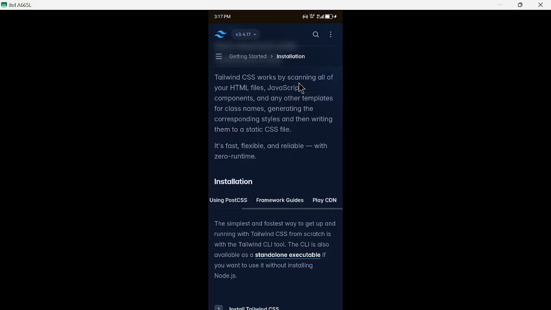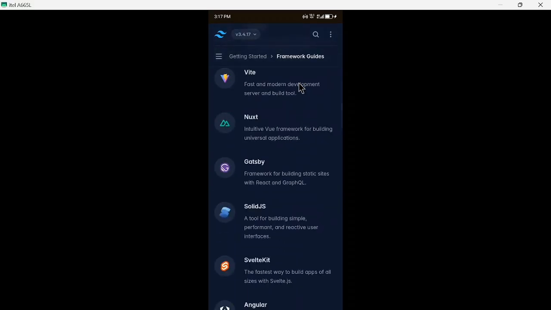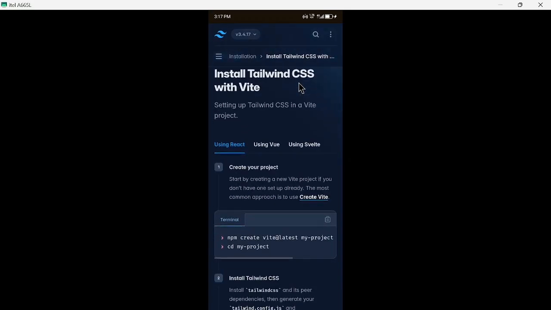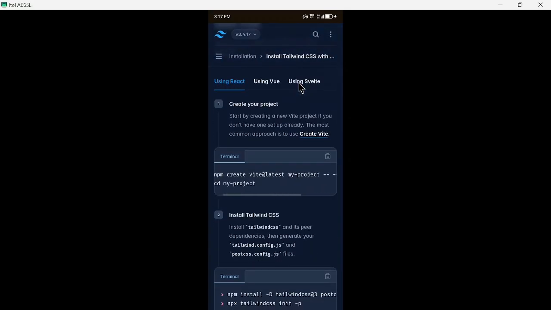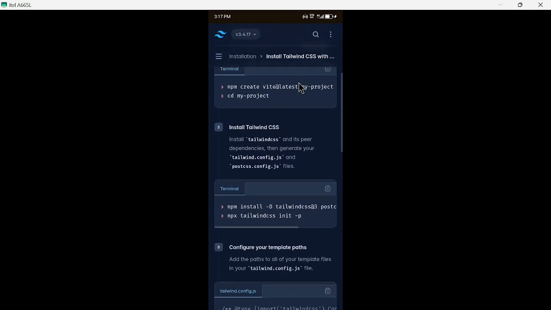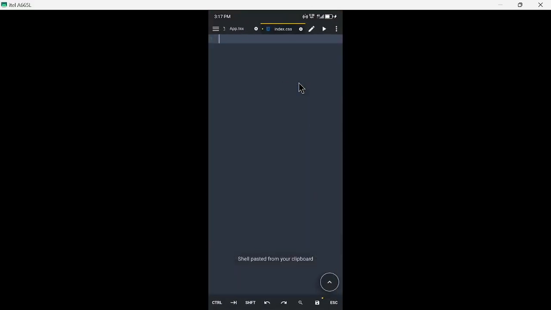Now scroll to the right, look for framework guides. You should see Vite. Now click on Vite. Now using React. Yeah, this is what we need. We have already created our Vite application. We have cd. This is what we need: npm install -D tailwindcss@3 postcss autoprefixer. So copy it and go to your Termux.